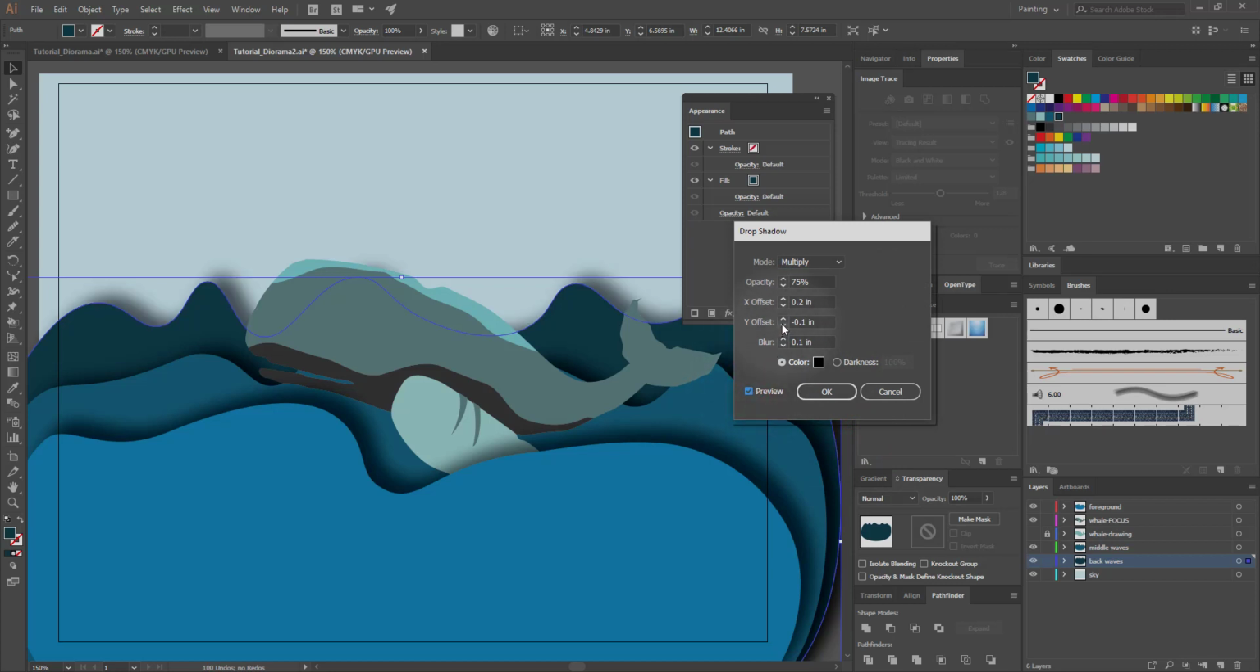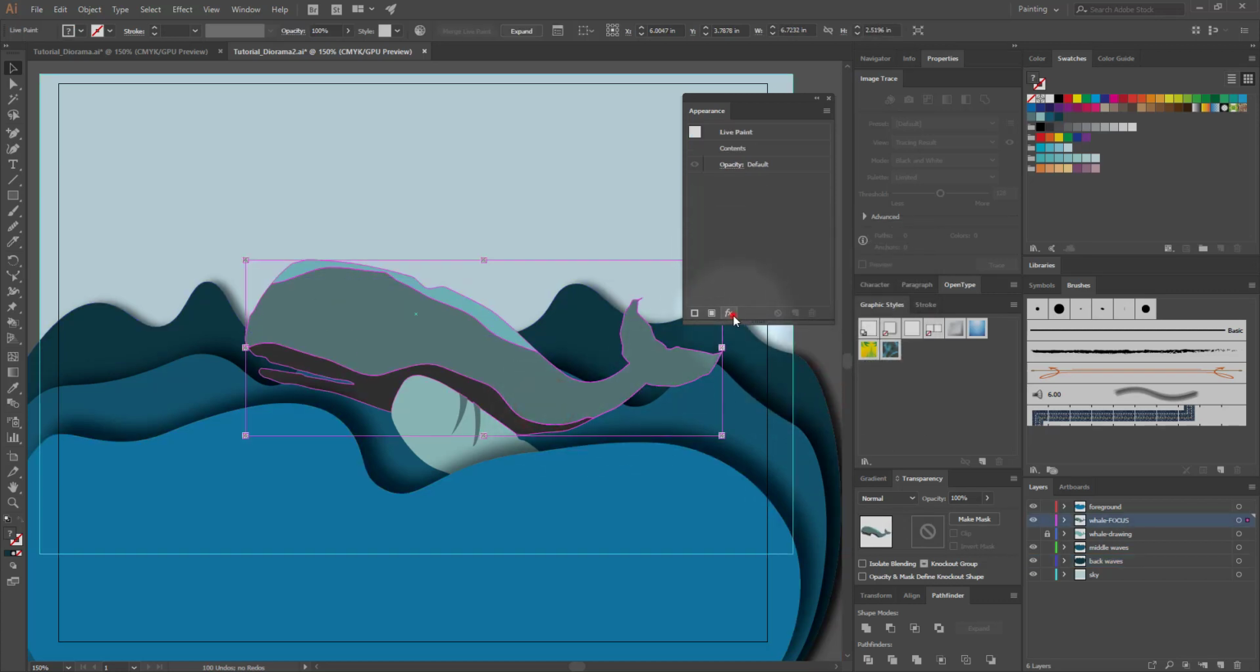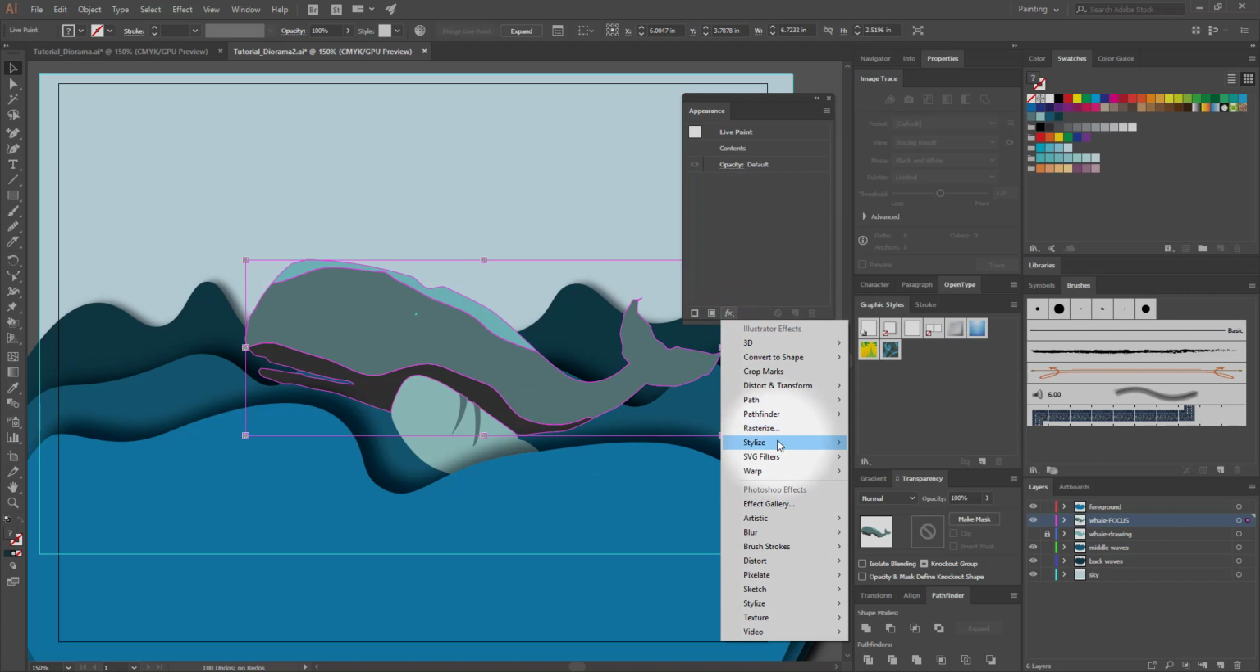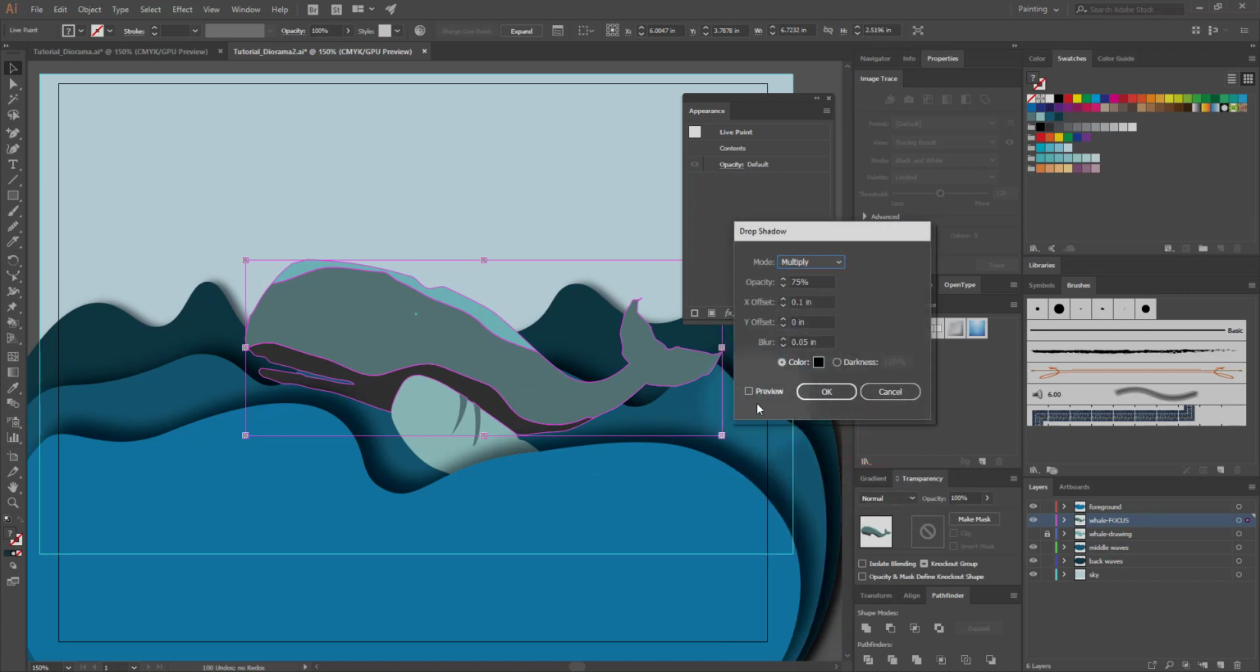And maybe this one is super close. And maybe the blur is a little less. So maybe it's a little sharper because it's that close. So really play around with this and get it looking exactly how you want. You obviously want the object to have a shadow on it. And think about where this is in relation to the other things around it. I'm just going to press OK for now.